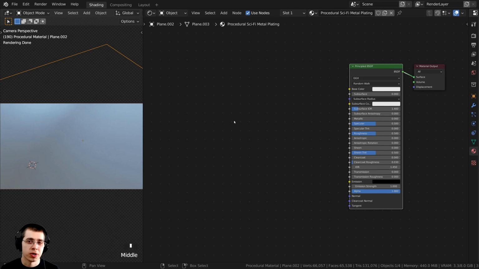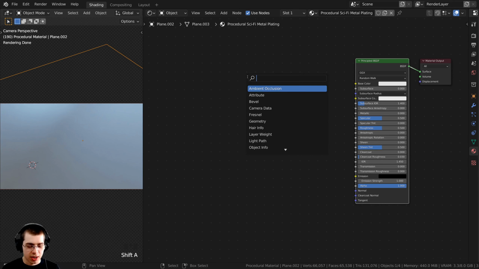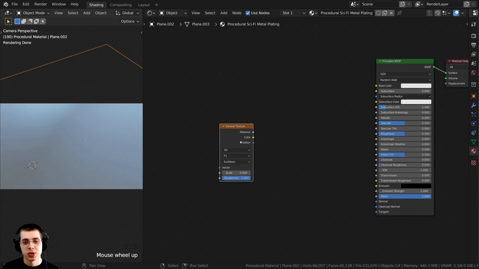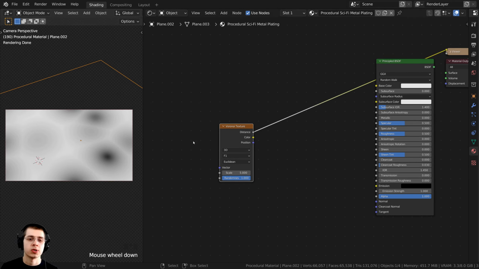So to start off, we are going to be creating the texture for the metal plating. So I'm going to press Shift A, go to the search, and search for a Voronoi texture. Let's drop the Voronoi texture right down here. And then because we turned on the Node Wrangler add-on, I can Control Shift click the Voronoi texture, and that is going to preview the texture on the object.